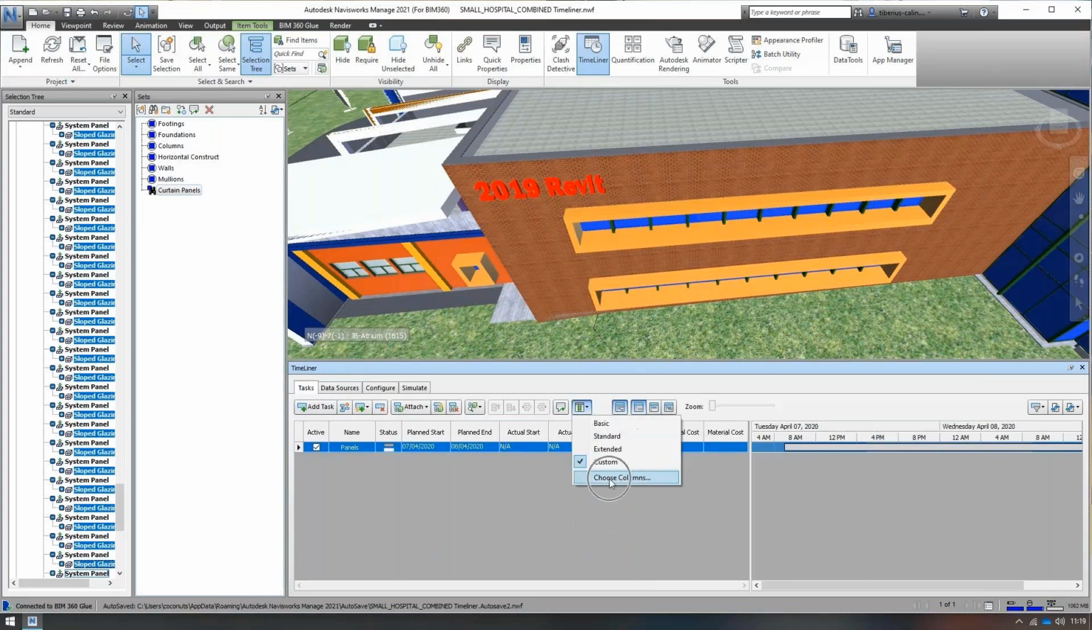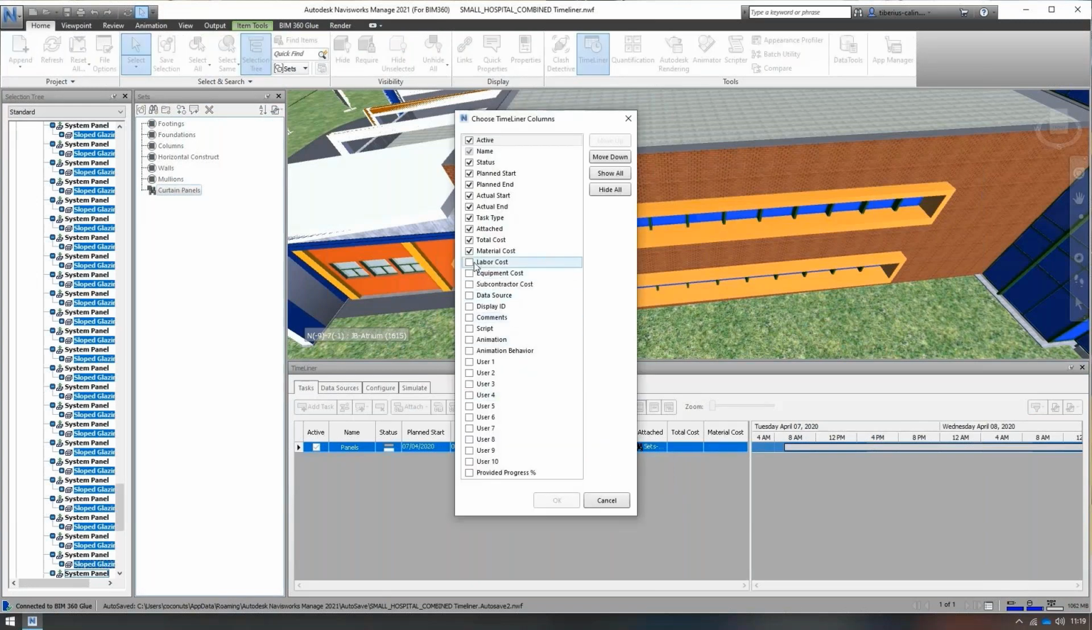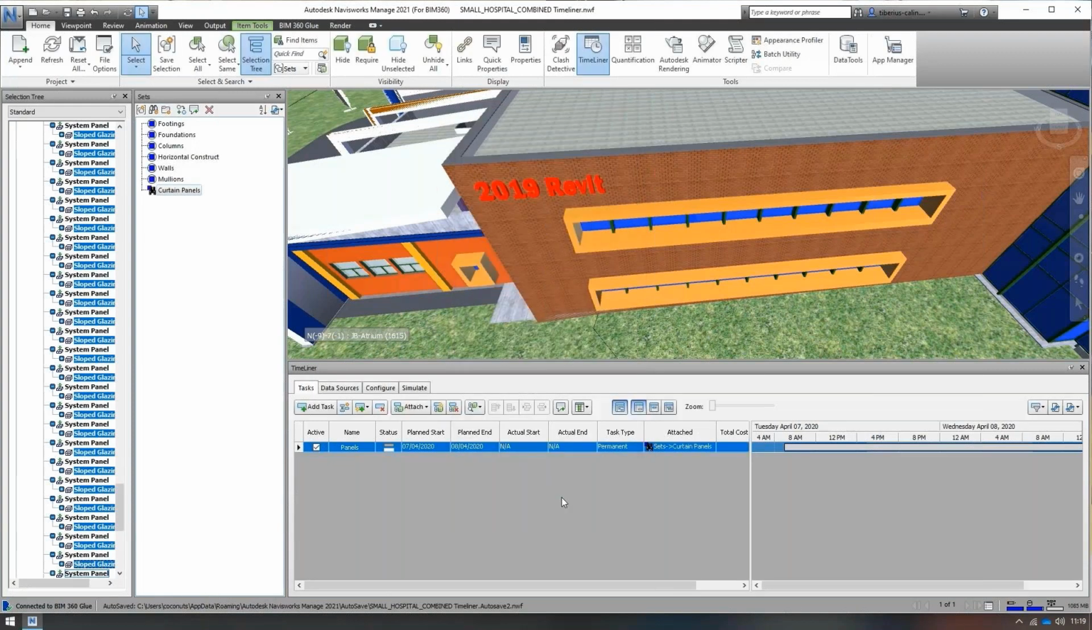Now, apart from the columns that we looked at already, Navisworks has many others which you can add and delete as you like. You can change their order in the list, etc. We can make custom ones with the user fields. Here I've added a material cost one, for example, and let's give this a nominal value, and you can see how everything totals up in the total cost.